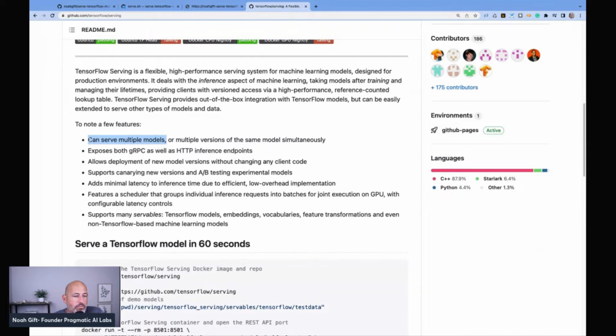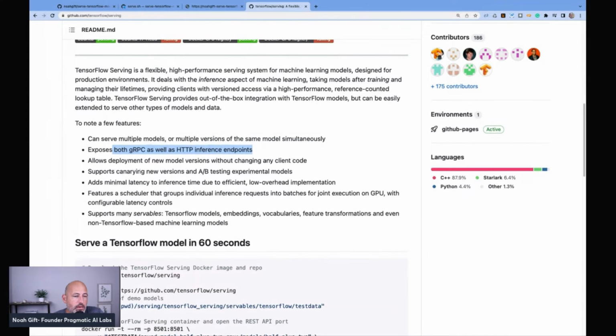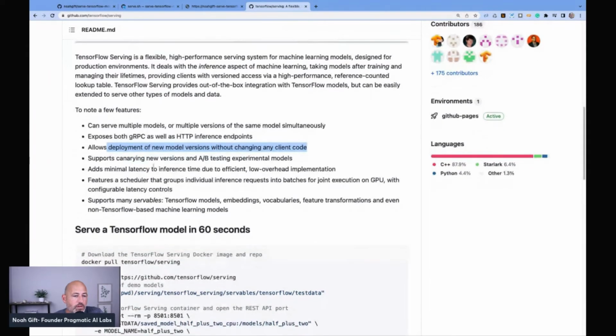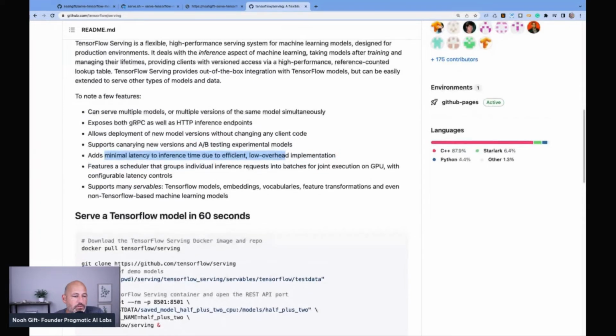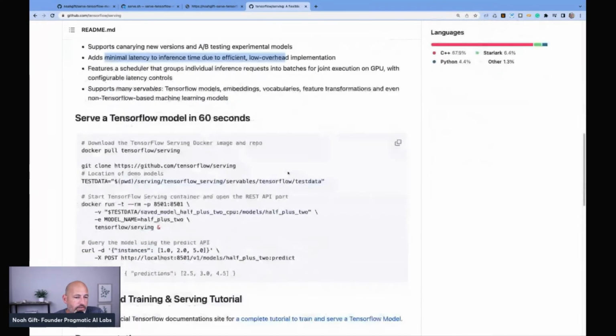What can it do? It can serve out multiple models. So that is pretty interesting, or multiple versions. It exposes RPC as well as HTTP. It allows deployment of new models without changing any client code. That's pretty cool. You can do A/B testing, adds minimal latency. That's really cool. So this does look actually very sophisticated. And so one way you could do this as well is you could apparently do Docker, and you can do TensorFlow Serving. So that is cool. I did not know that.